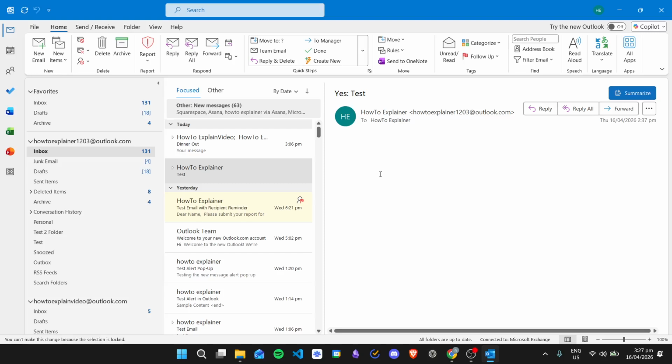How to use tracking and delivery options in Outlook. So here I am using the classic version of Outlook, which is the Outlook for Microsoft 365. In here, you can add tracking and delivery options. What those are is that you can know when an email is delivered, and you can also know when an email is already read.